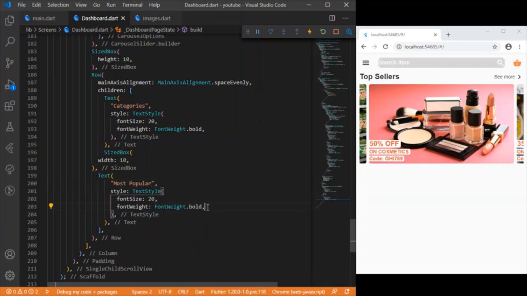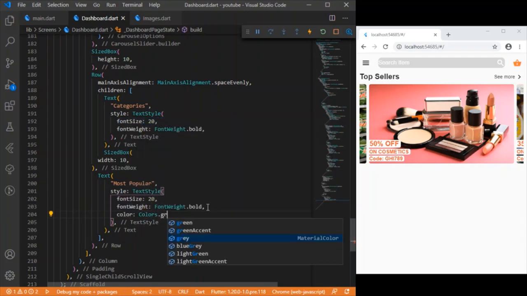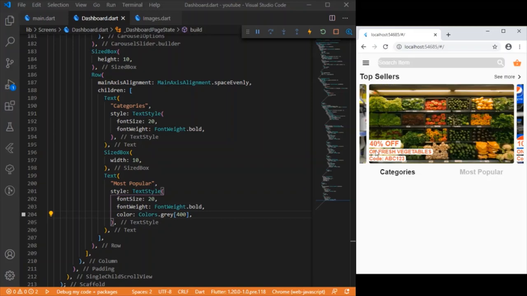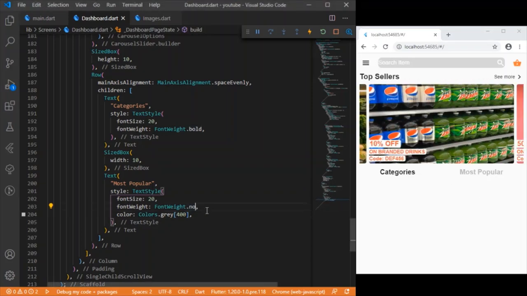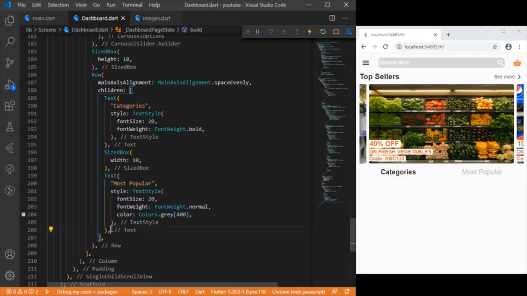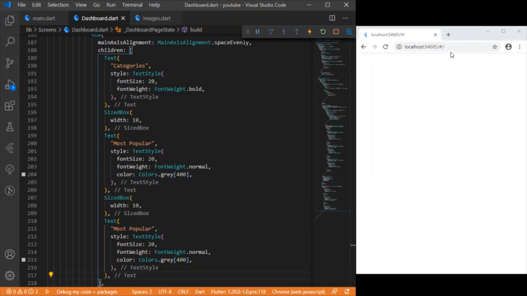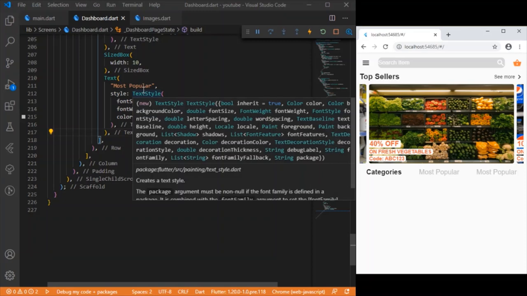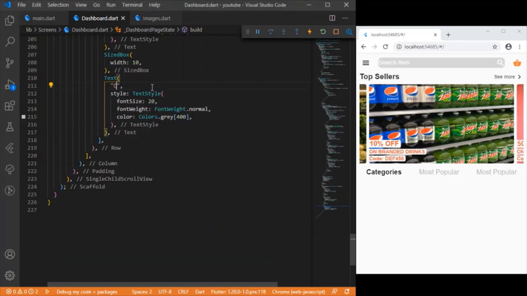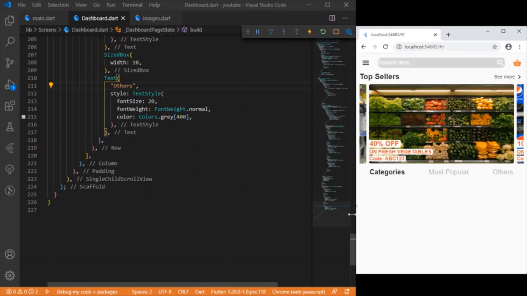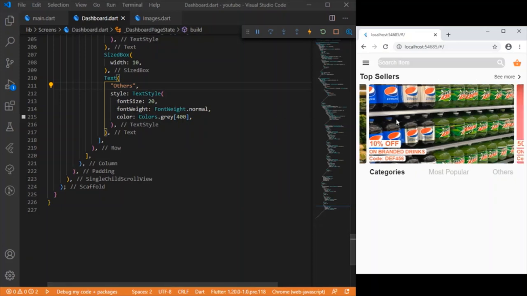And here I'll be specifying an extra parameter as color, grey, more specifically 400, would be good looking. Let's see. Okay. And I just want that to be normal. I just don't want that to be bold. Normal would be good. Just want to change that wording alone. Okay. Yeah. We have almost completed the half of the screen.